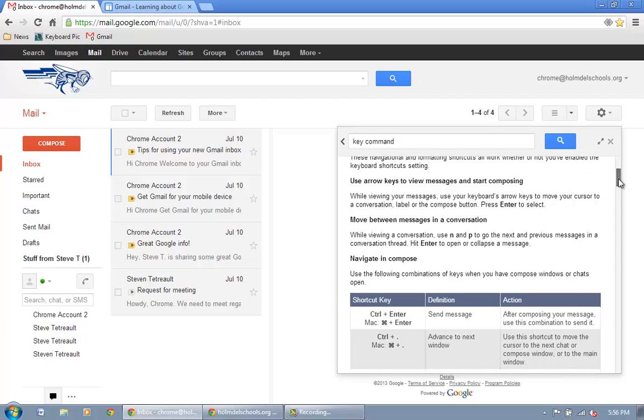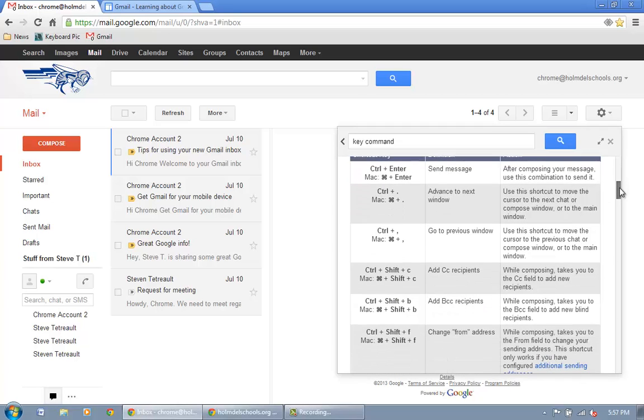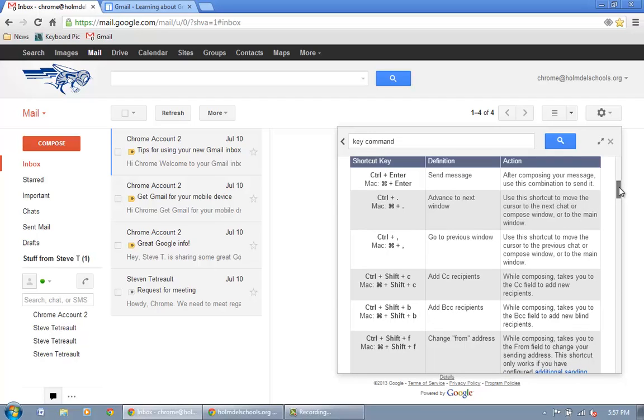So it not only breaks these down for you by Control and something, because that's how PCs work, it also usually is going to give you a Mac key command as well, because Apple computers are going to use a different set of keys. They don't have control keys, they have, I think it's a command key. So it gives you a whole list of different things, quick and easy ways that you can move through Gmail without even having to use your mouse.